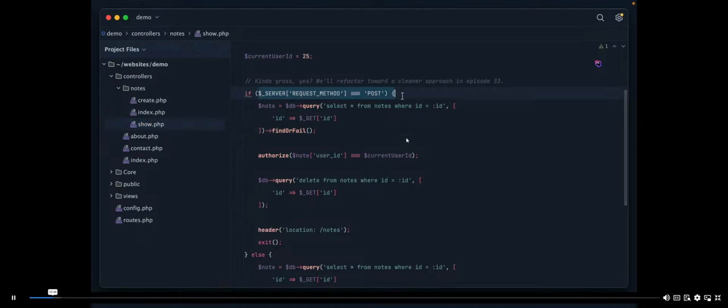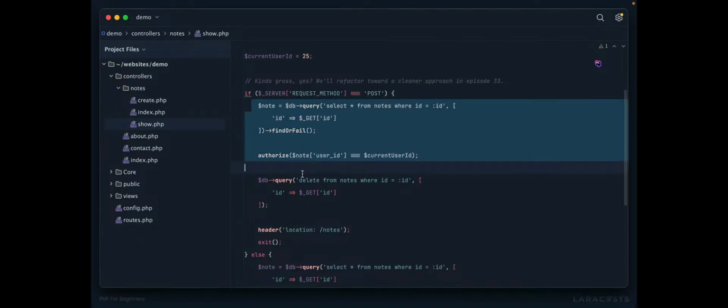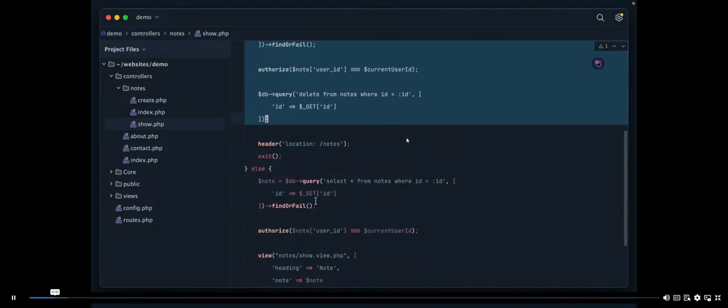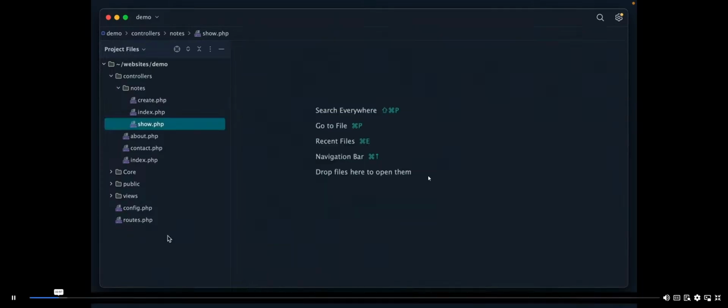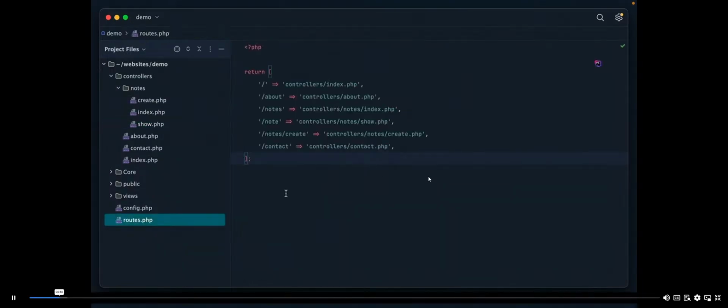This check here: was the form submitted? Okay. In this case, we are deleting a note. Otherwise, we are showing the note. And again, very, very quickly, this becomes very, very messy. So our job is to clean this up. But how exactly do we do it?